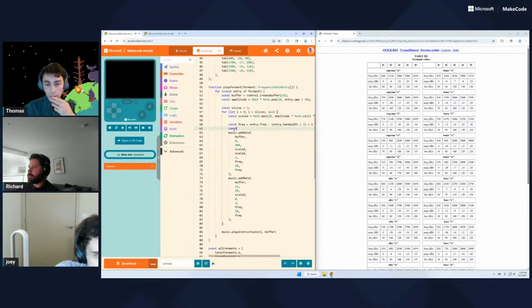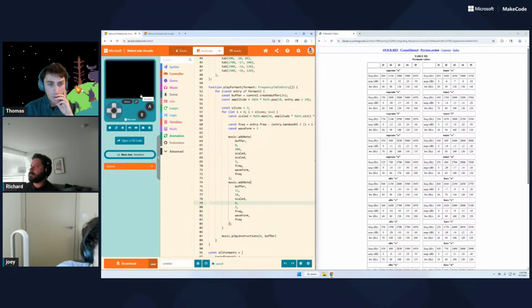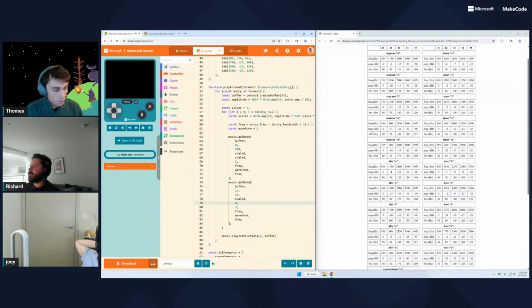So let's go ahead and put waveform over here and change it back to sine for now. So go ahead and do that. Okay. Let's see what we have to do to pitch this up. So I'm guessing that we can't just scale the frequencies together. I'm guessing that doesn't work. But we can try.